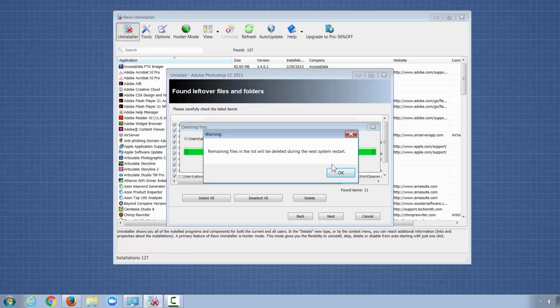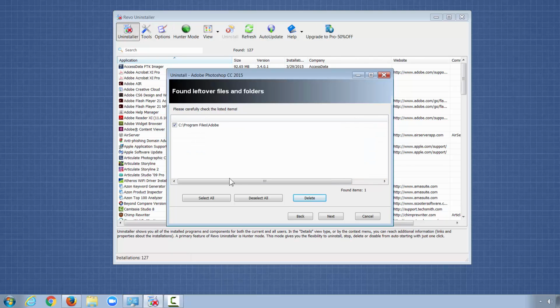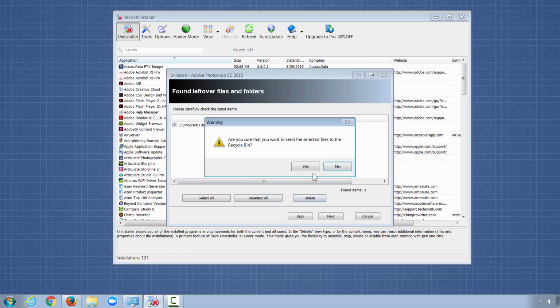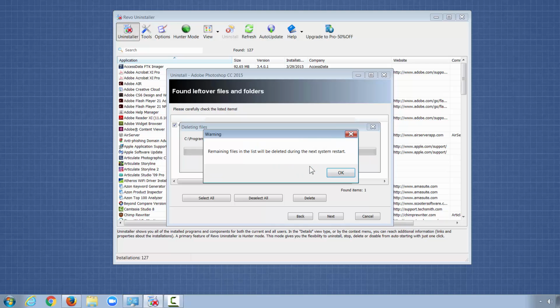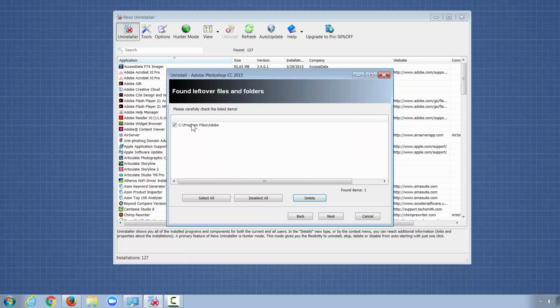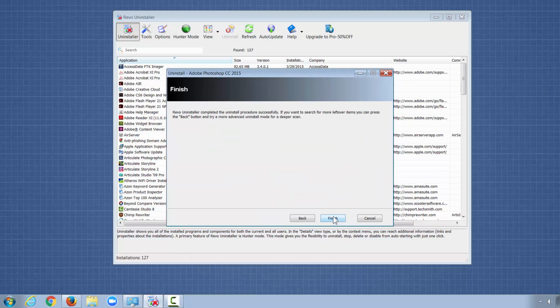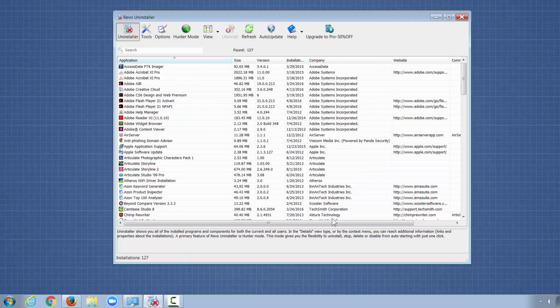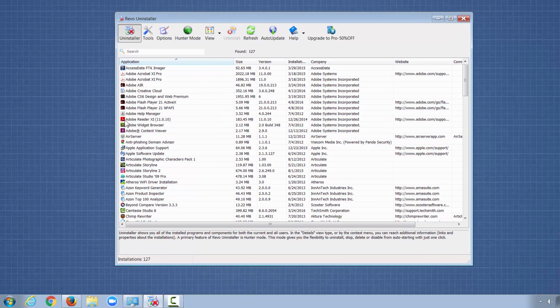It's just letting me know that it needs a reboot. Oh, I see. This one folder is going to be deleted when I reboot. Okay. So we're clicking next. And then we're clicking finish. And that's it. So now Adobe has a whole bunch of, it's a suite, and it has a whole bunch of software, and they're interrelated, and some of them share the same files.